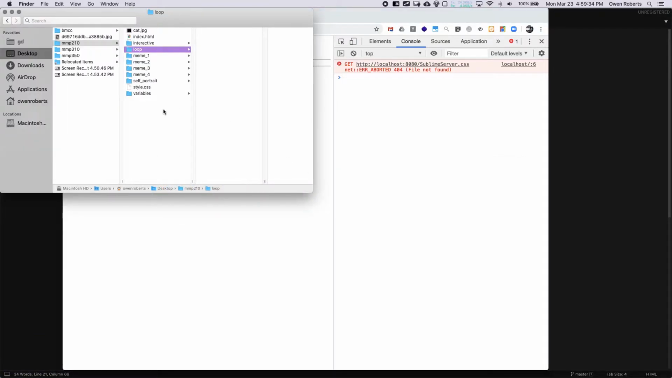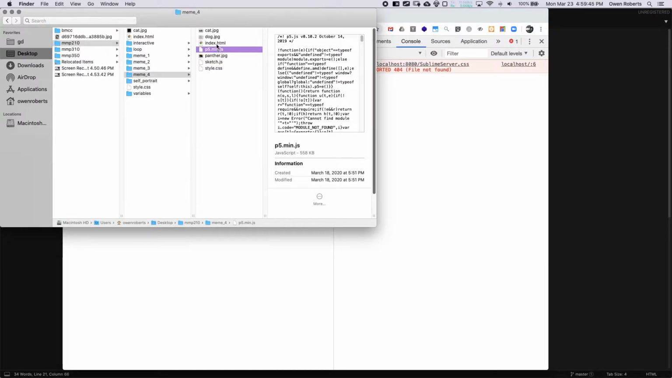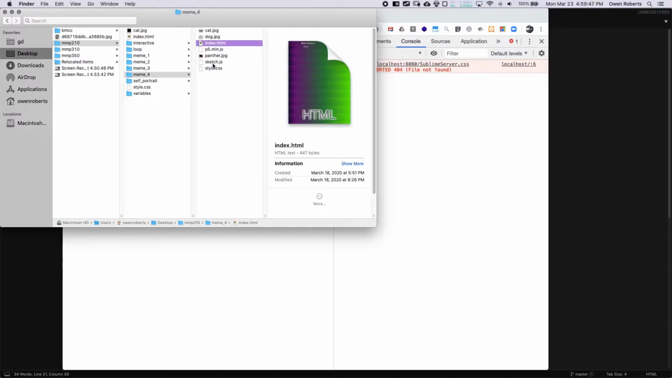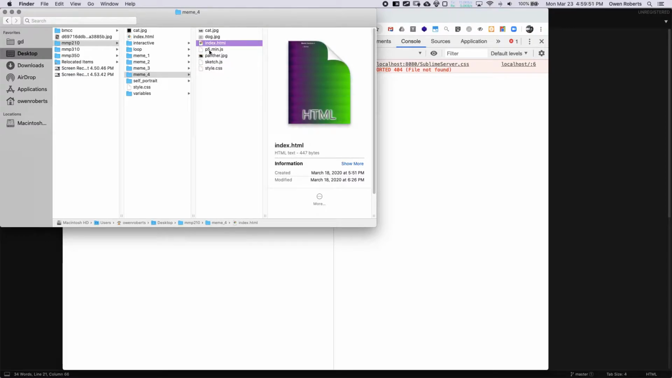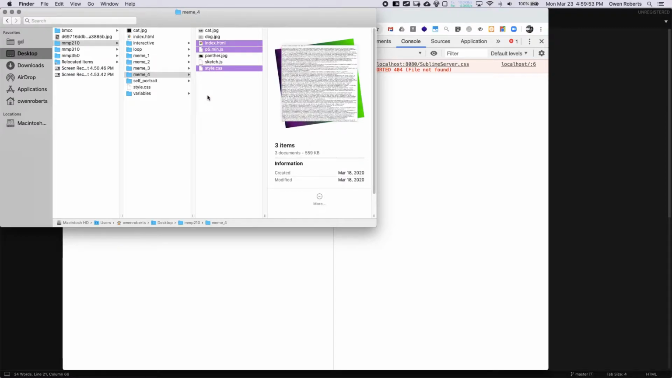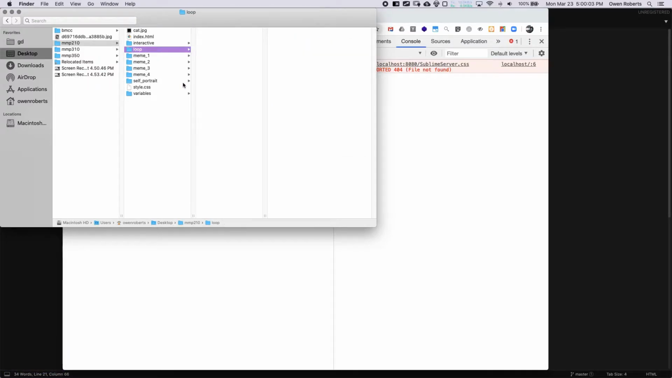So the first thing I want to do is add in my P5 library, p5.min.js, as well as the index. I can just copy that, no need to redo that, and then the style page. So I'll just take index, p5, and style. Really, all of those files are pretty much the same in all of my projects, so it doesn't matter which folder I take it from. So I'm just going to copy that, and then go to loop and paste.